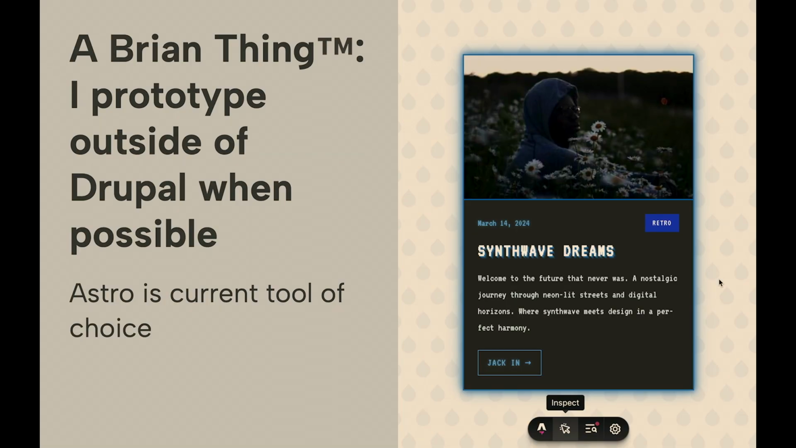So going back to prototyping, the tool that I like to use for prototyping is Astro, which is technically a JavaScript framework. But the reason that I like to use Astro is it has its own kind of component concept that is very similar at its base to just HTML, CSS, and JavaScript, and we'll see in some of these examples. So it can map really nicely to Drupal here.